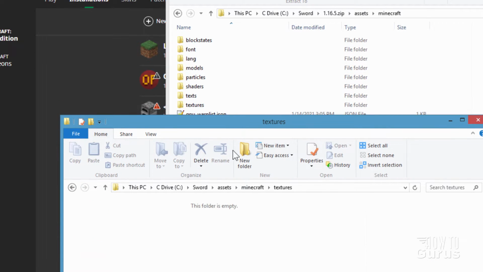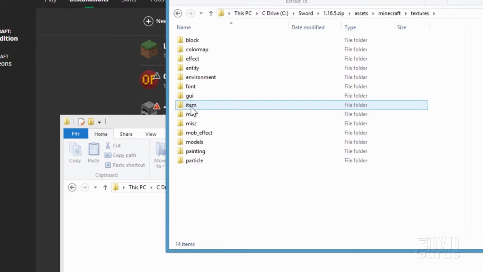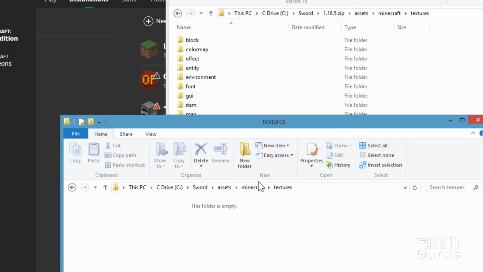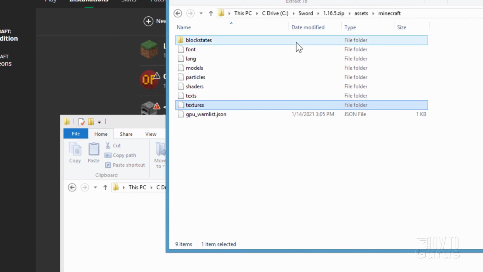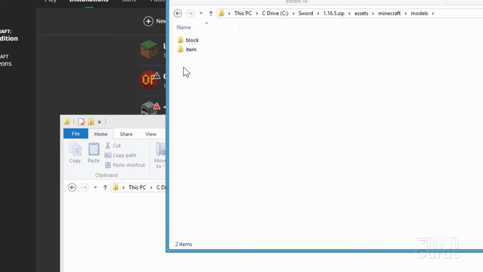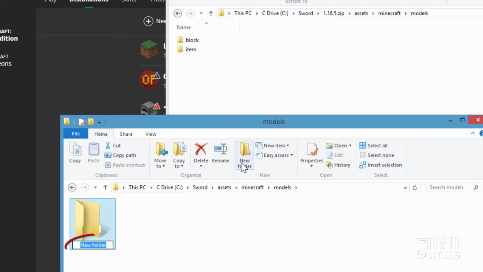Okay, inside of Textures, we'll go inside our zip file here. You want the one that says Item right there. So inside here, New Folder, Item, like that. Then back out of Textures, then into Models. Same thing, New Folder, Item. There we are, and then back out to Minecraft.